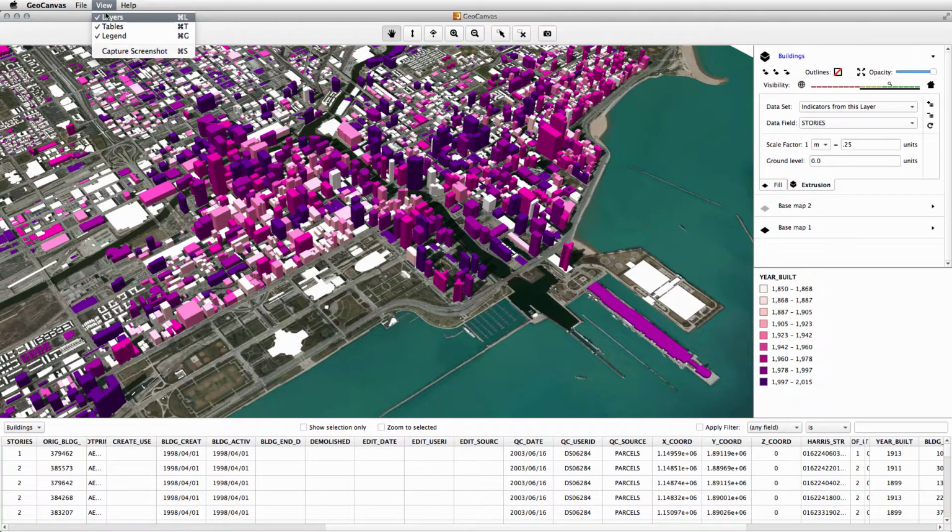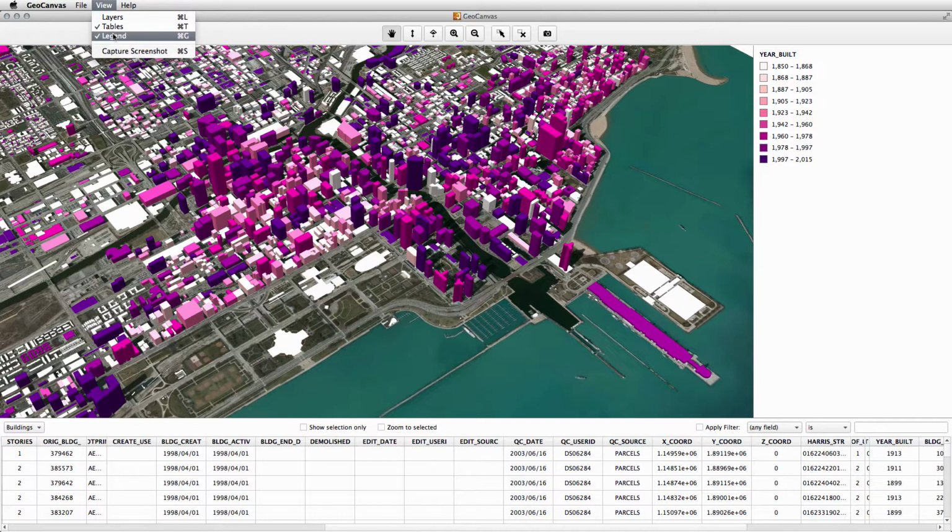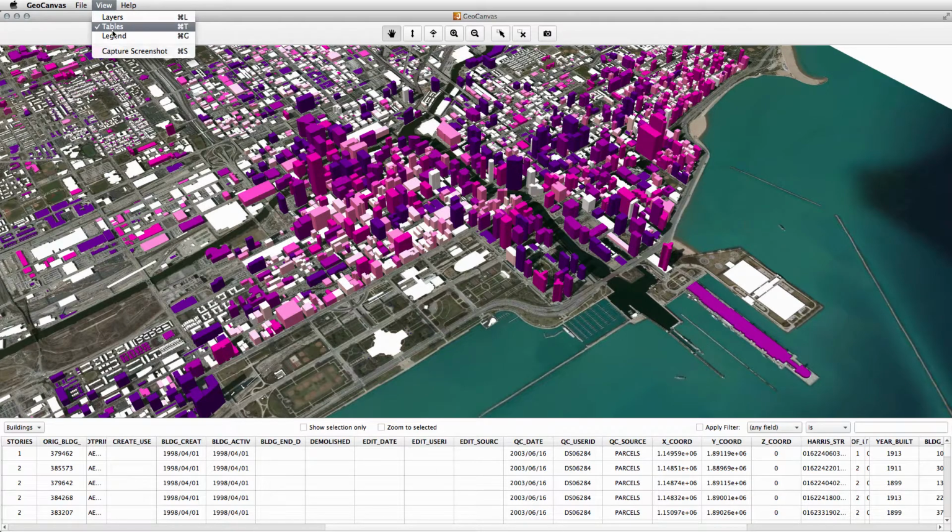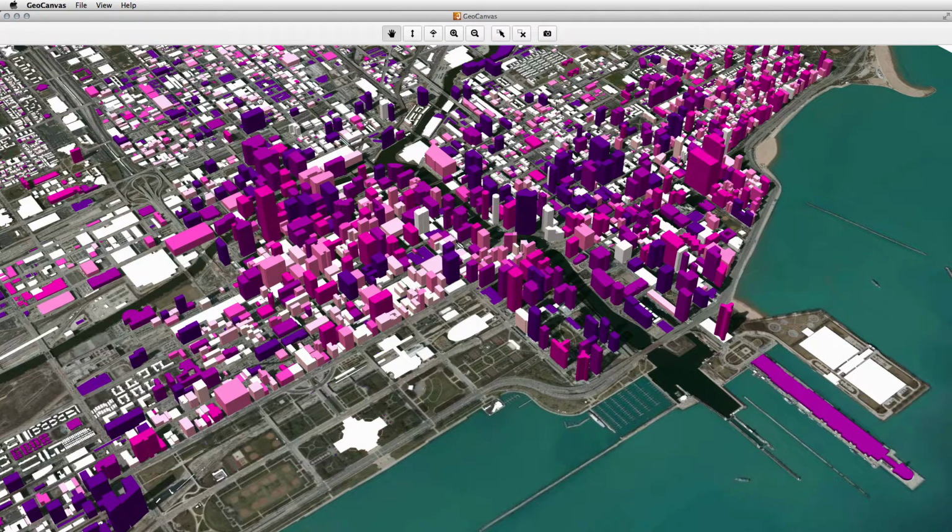You can expose more of the 3D view by hiding the layer, legend, and table panels. You can do this either from the View menu or with the shortcut keys shown in the menu.